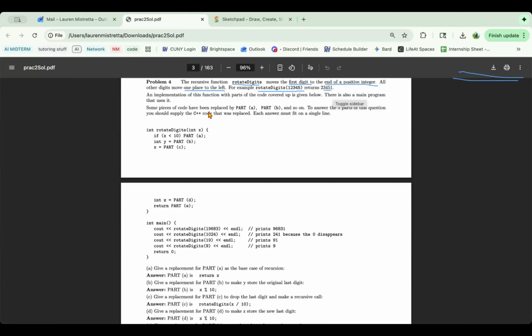Okay. So over here, some pieces of the code have been replaced by these little placeholders. To answer the 5 parts of this question, we're just going to fill in the blanks. We're going to start over here. We're given int rotate digits int x. So x is our parameter. You could think of x as 1, 2, 3, 4, 5.